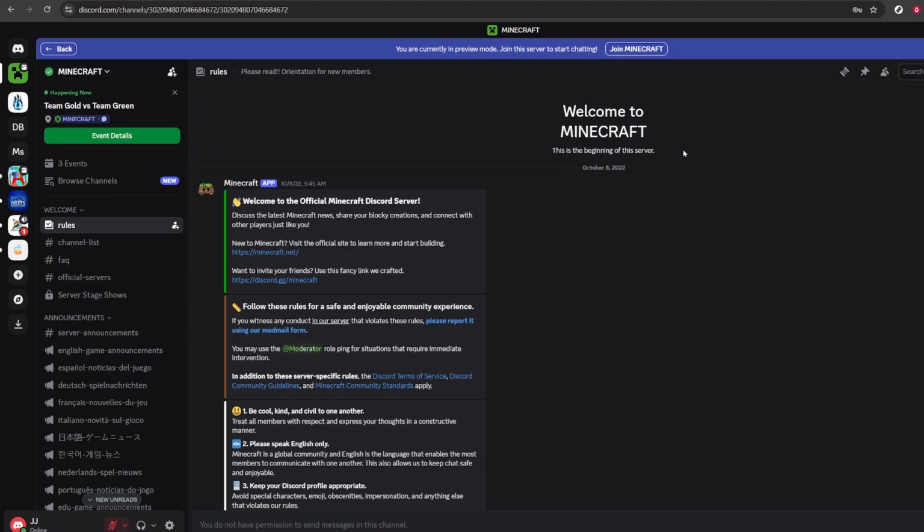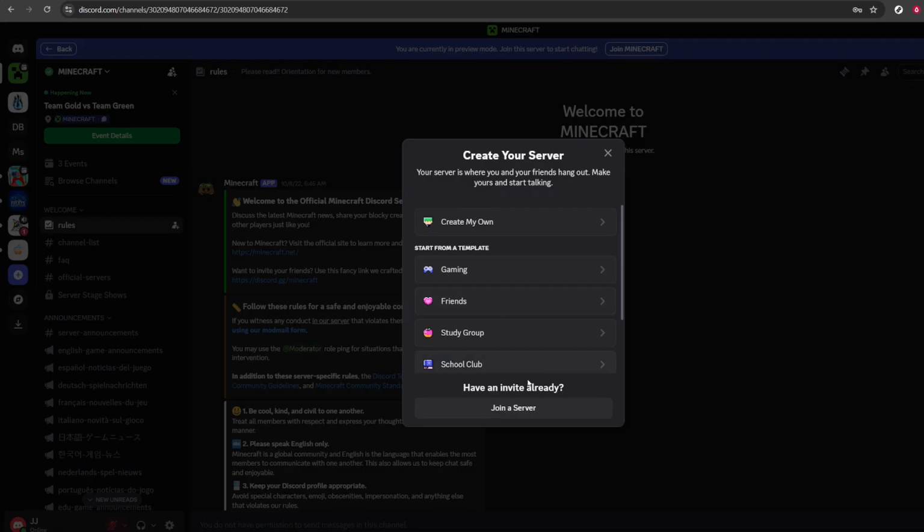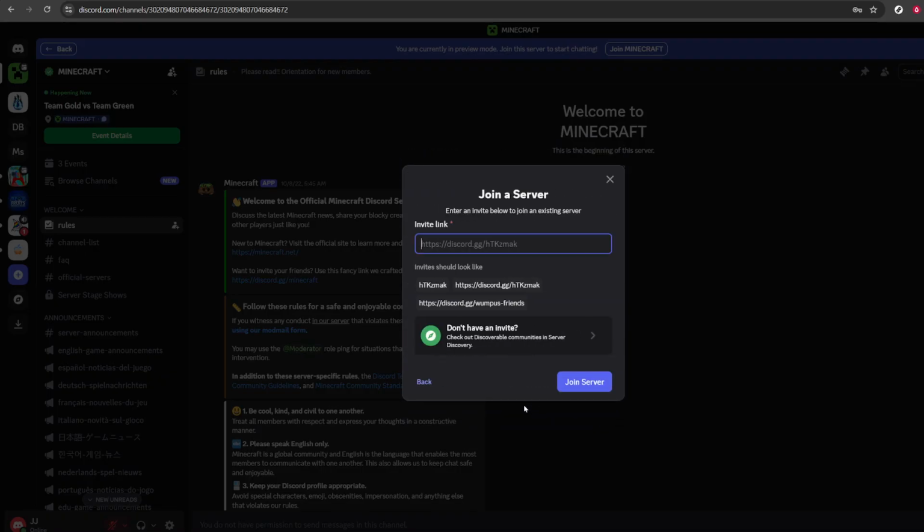Now, let's cover joining with a public invite link. Many communities share public links on their official websites, on social platforms like Twitter, Reddit, or YouTube, and in community hubs. When you see an invite, it typically looks like discord.gg followed by a short code.